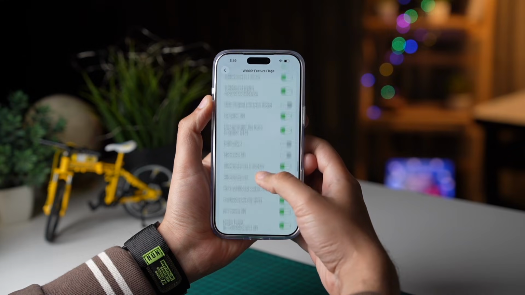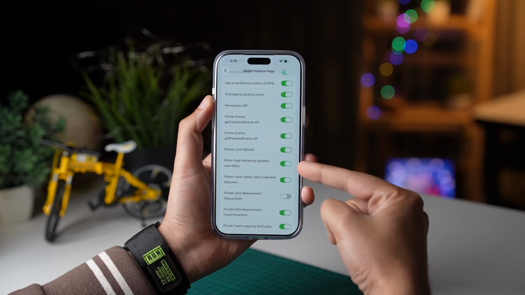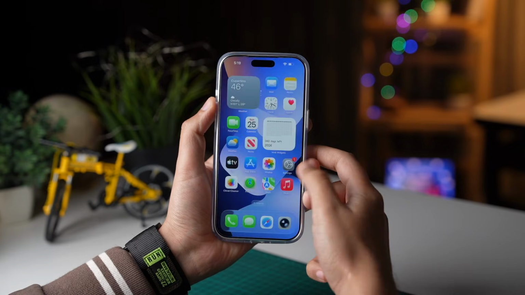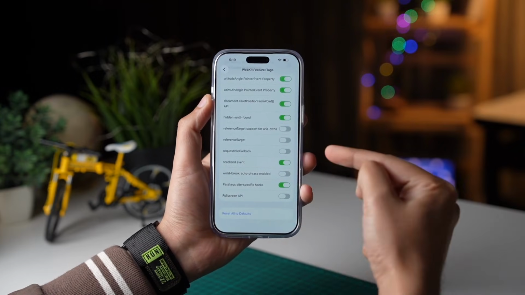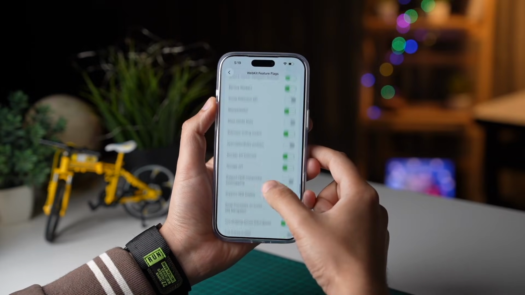Take your time to find it out. It will be somewhere near the bottom of this page. Just turn this option off. By the way, if you mess something up here or turn any options on or off by mistake, you can simply scroll all the way down and tap on Reset All to defaults. This will clear any changes that you have made.